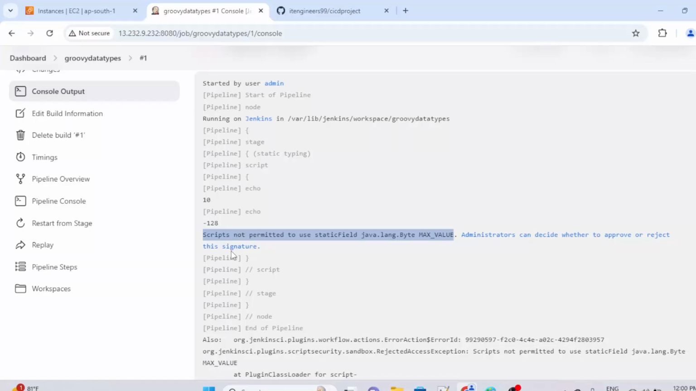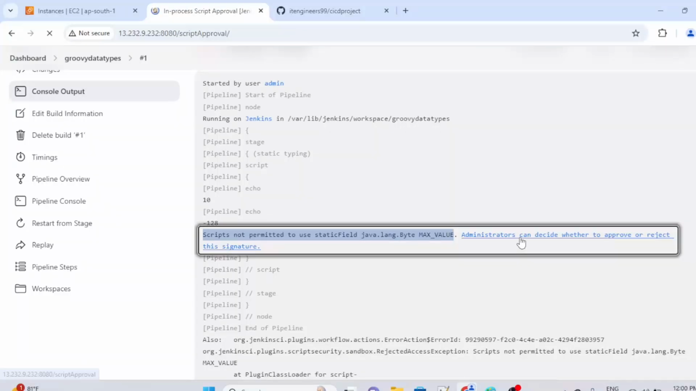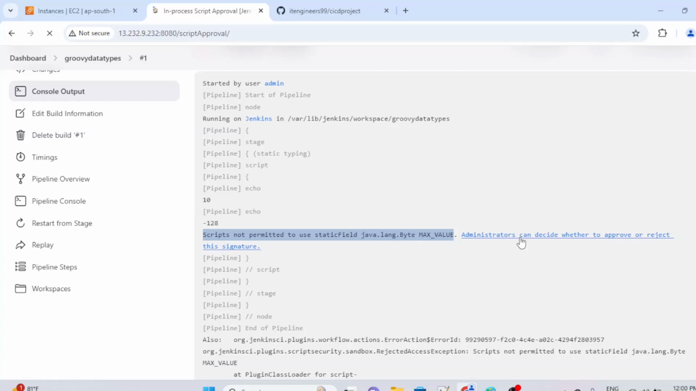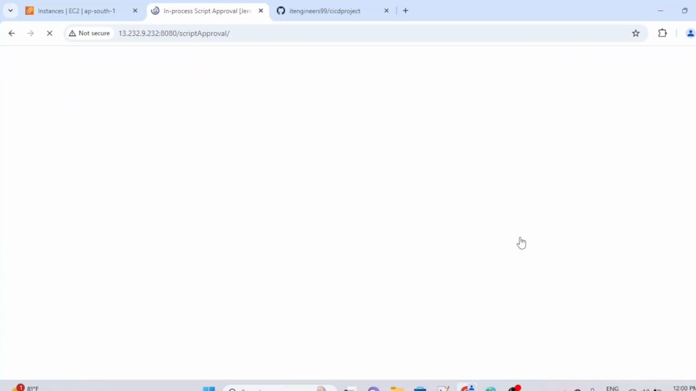Some kind of automation script may not be approved by the administrator, for security reasons or because of some kind of impact on your execution. Right now I want to allow it. For this, you just click on this link. The administrator can decide whether to approve or reject the script, just like approval.